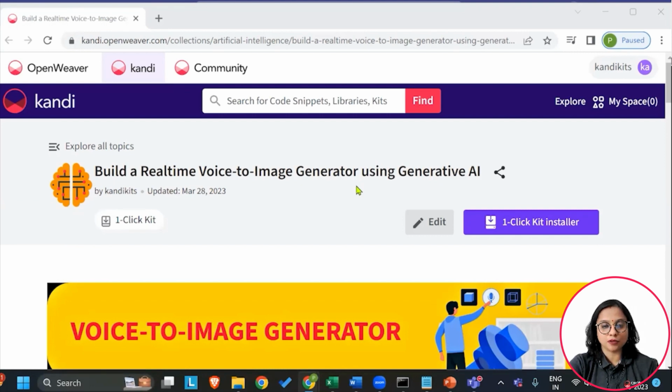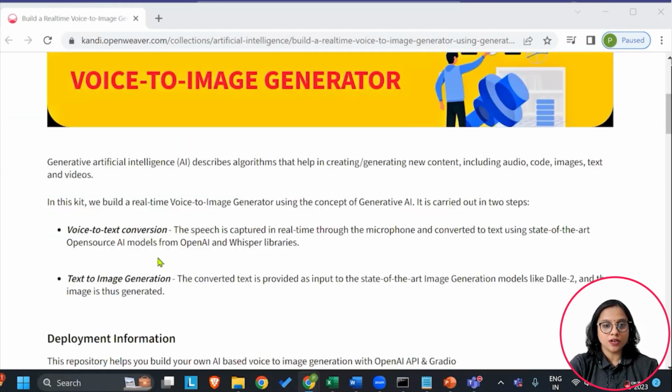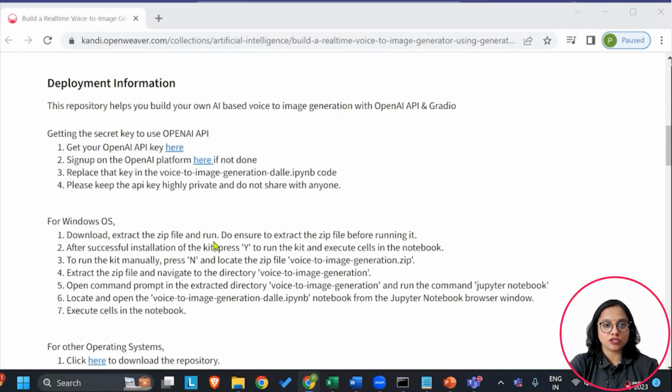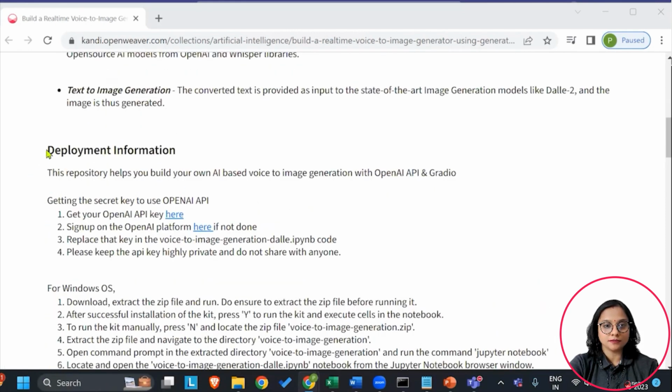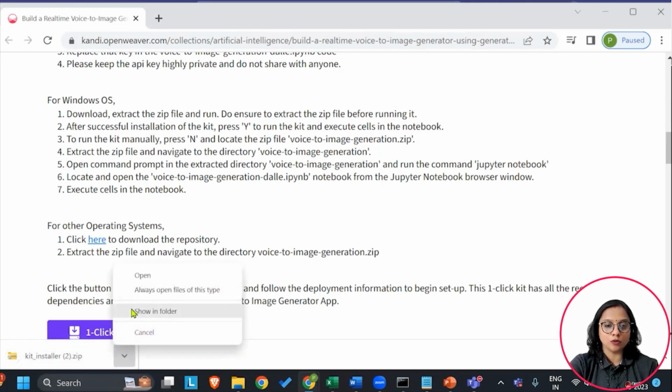Check the description for the link to the installable. This will set up a working sandbox application with all the needed prerequisites and resources. You can download the installer here and also check the deployment information listed below. So let's go ahead and click on the one-click installer. This will download a zip file onto your local system.